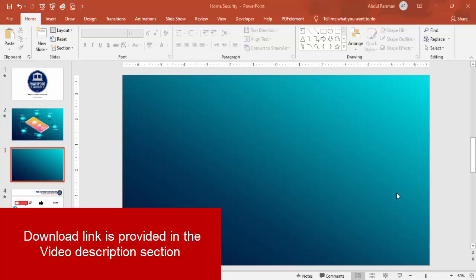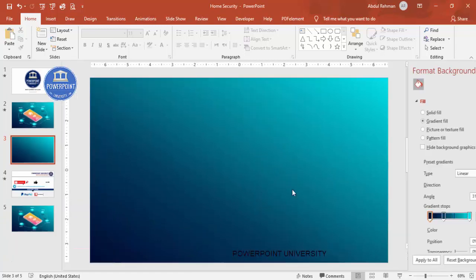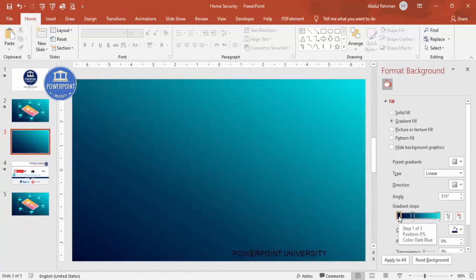Add a new slide and change the background to any gradient fill background. In this case, I have just chosen this color. Let me just show you. Right mouse click, go to format background. Then you can see here I have added 3 stops, the dark blue, different colors of the blue you can see here, and this is the aqua color.